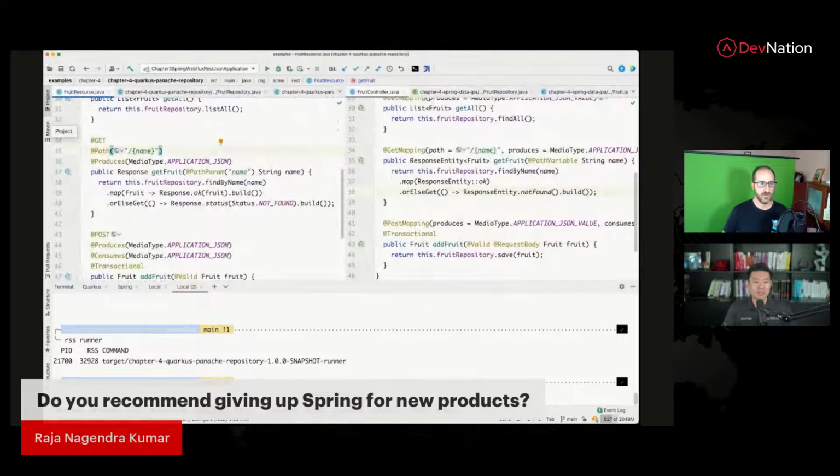Raja is asking, do you recommend giving up Spring for new products? Probably talking about Quarkus. What do you think? Yeah, it's interesting. I mean, there are a lot of factors that go into it. Obviously, I think Quarkus is a good thing for Java, and I think VMware and Spring have realized this. Quarkus wasn't the first, or about the same time Quarkus came out, Micronaut was doing something similar with this build time optimization stuff.